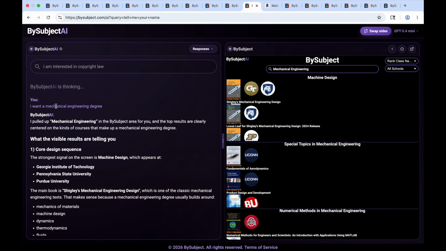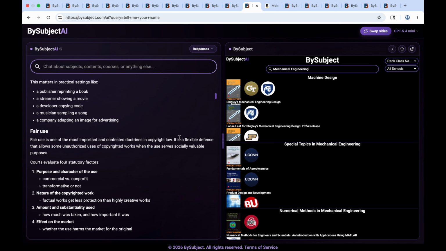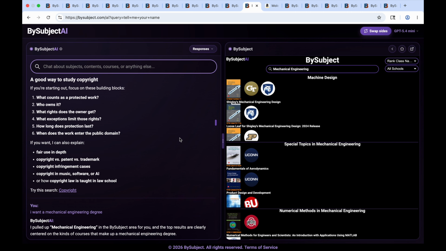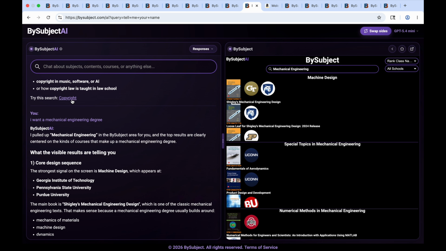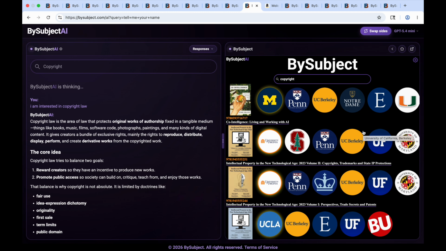So then other times, when it's a search that isn't appropriate to do a degree search or filter. So now I'm just asking for copyright law. It's just going to execute a search on the homepage for copyright law as opposed to on BySubject.com/course results. Although it doesn't always execute a search. But it did suggest I try this search. And now that I have, it's going to talk to me about the results.